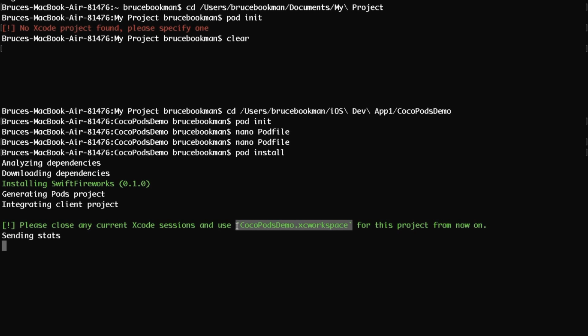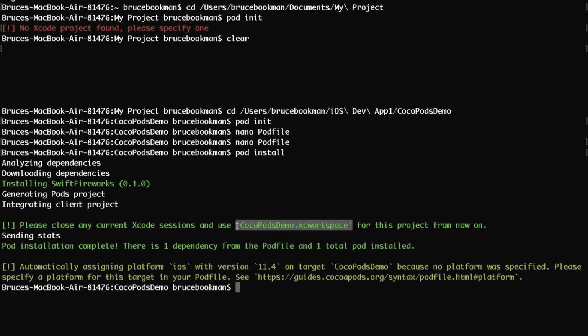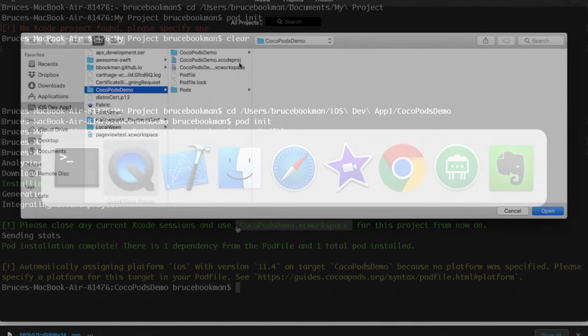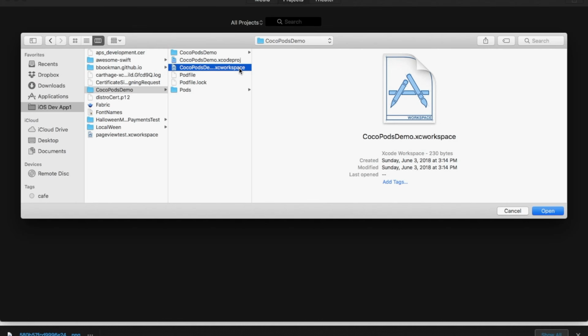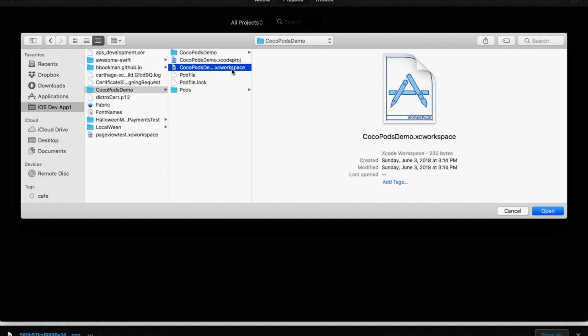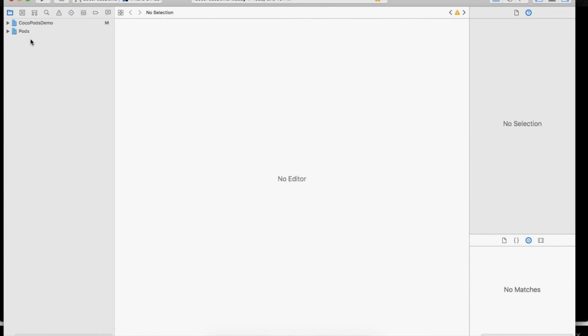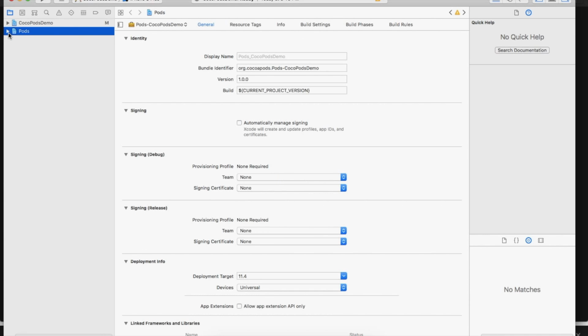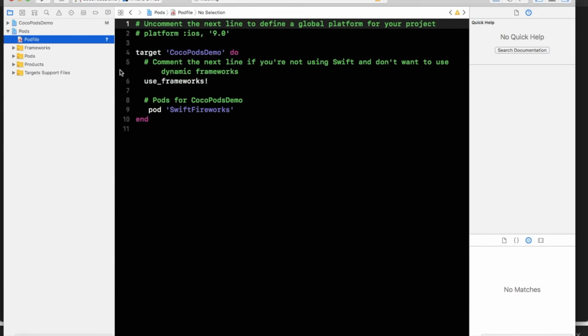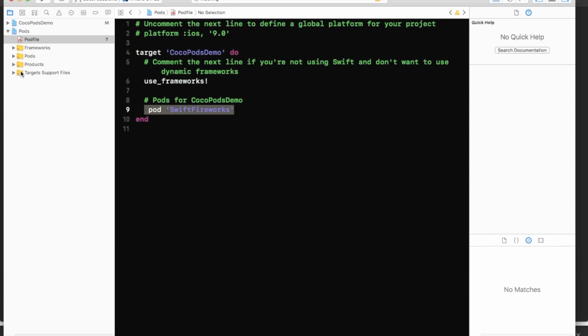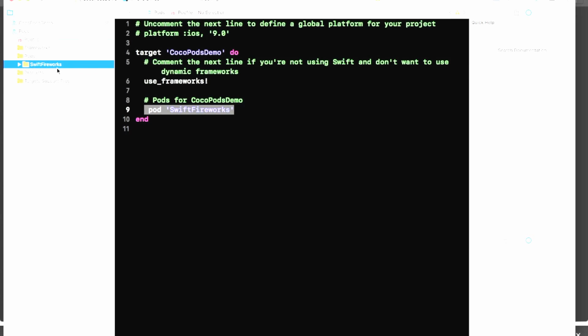You'll notice that doing the pod install created a new file with the extension .xcworkspace. That's a workspace file. And it told us to close our Xcode project and open it using the workspace. So if we go out to Finder, we'll notice there's this new workspace file, and we'll just double click it and open it. And you'll see now that there's a section called Pods. There's your Podfile, and you can edit it right here and add other pods. And also you'll notice that in this Pods directory, there's now something called SwiftFireworks.